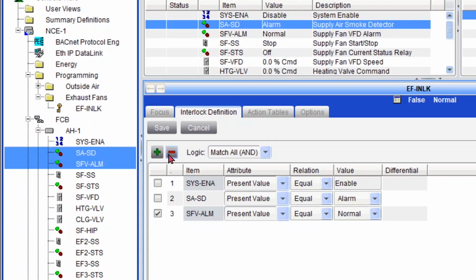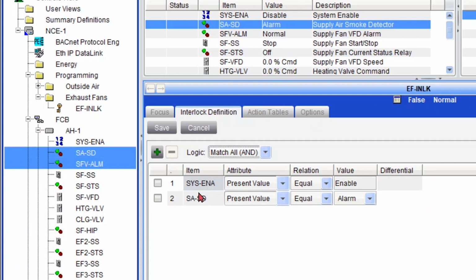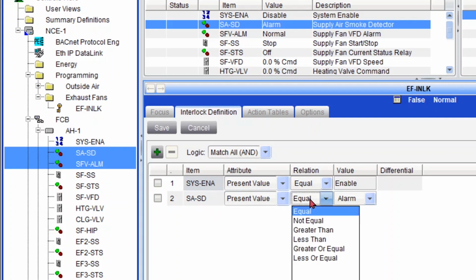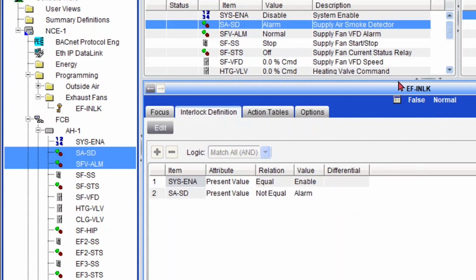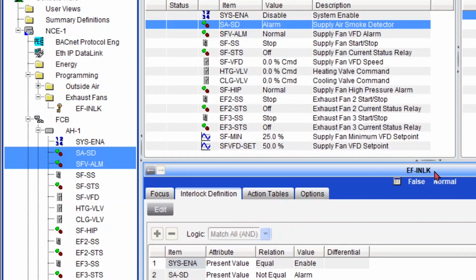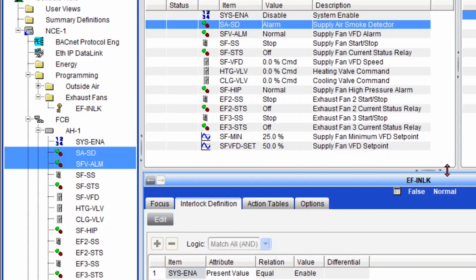So let's delete this guy. And okay, so our system enable equals enable, and our smoke alarm not equal alarm. And let's save that. And let's go down and start simulating.